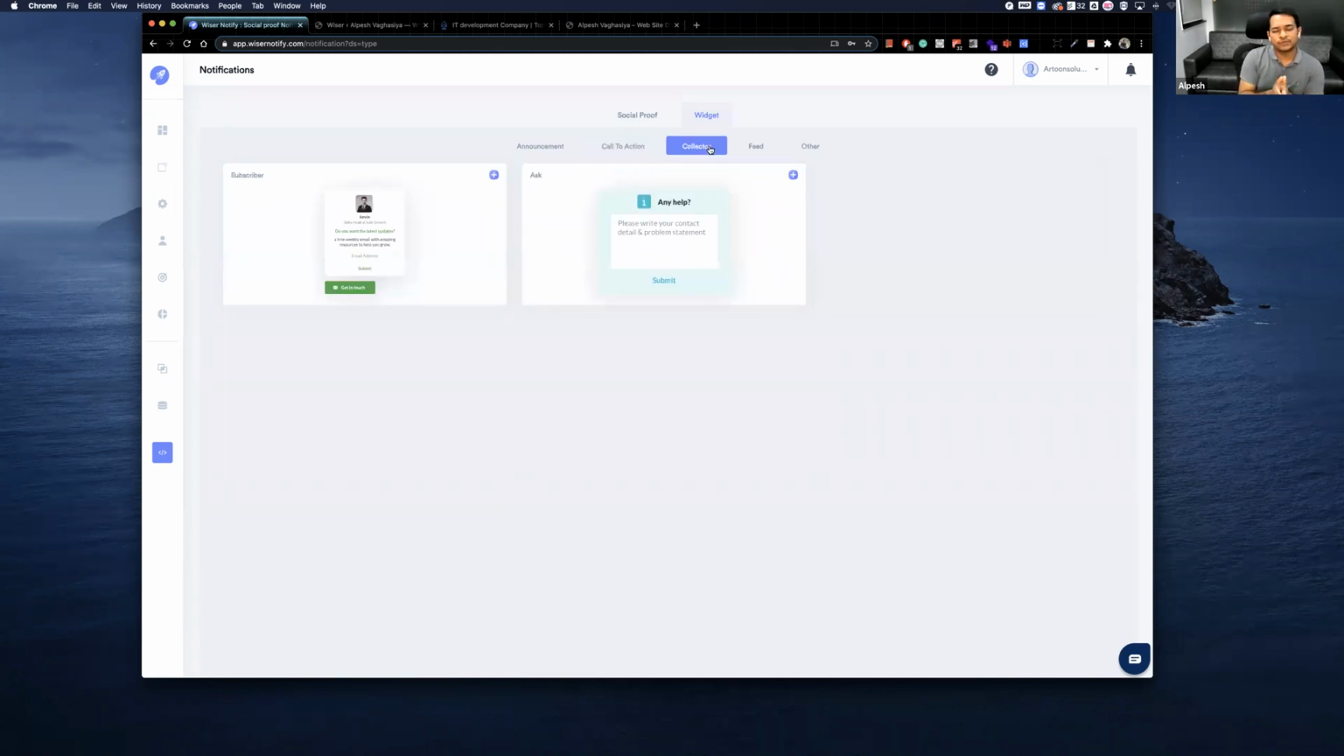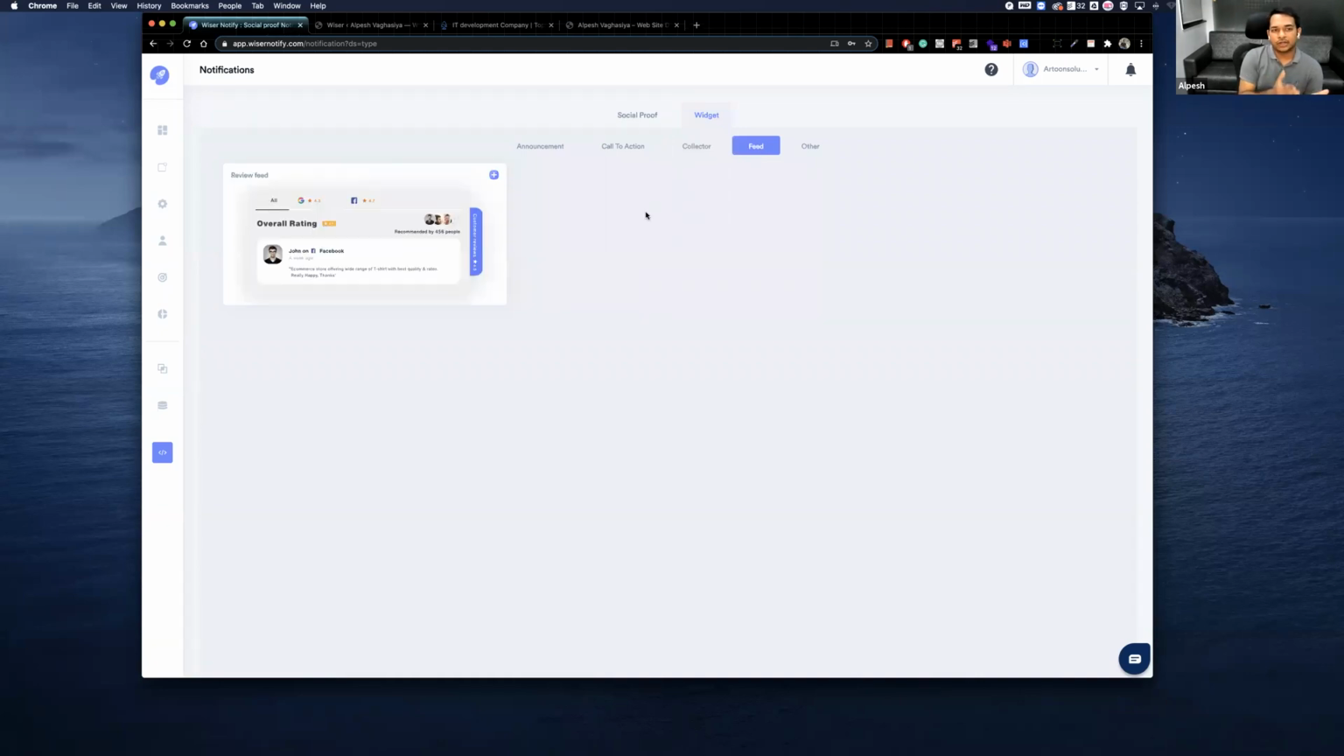Next is a collector. This collector is used when you want to collect any email address from your website, or if your user needs to ask some questions, or you want to collect some feedback from your customer. At that time, you can use this notification for the ask me question, or the subscriber. And we have the feed. So let's say you have reviews on Google, Facebook, other platforms. At that time, you can integrate all those review platforms with us. We will integrate via the native application, and those reviews get fetched in real time, and you can use this notification to show all our reviews on your website.